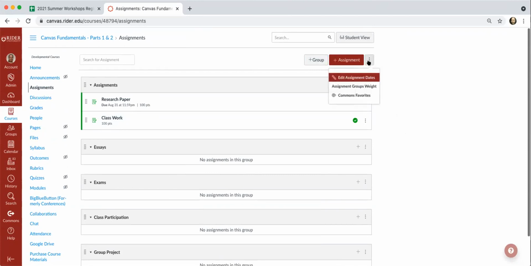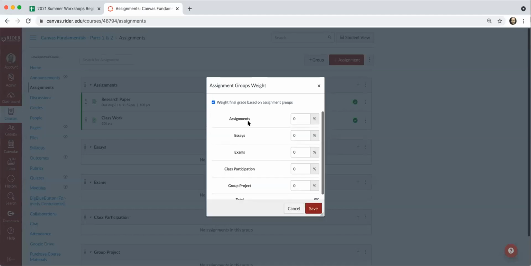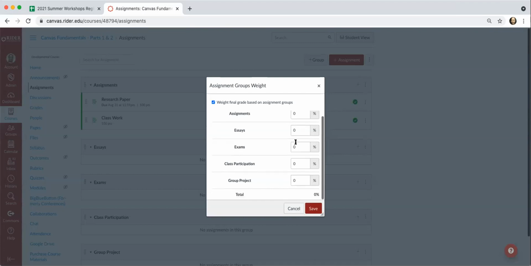When you click that button, you want to look for the second option in that pop-up menu that says assignment groups weight. And then all we want to do is turn on the checkbox that says we want to weight the final grade based on these groups. Then you assign the percentages. And Canvas doesn't care as long as they all add up to 100.